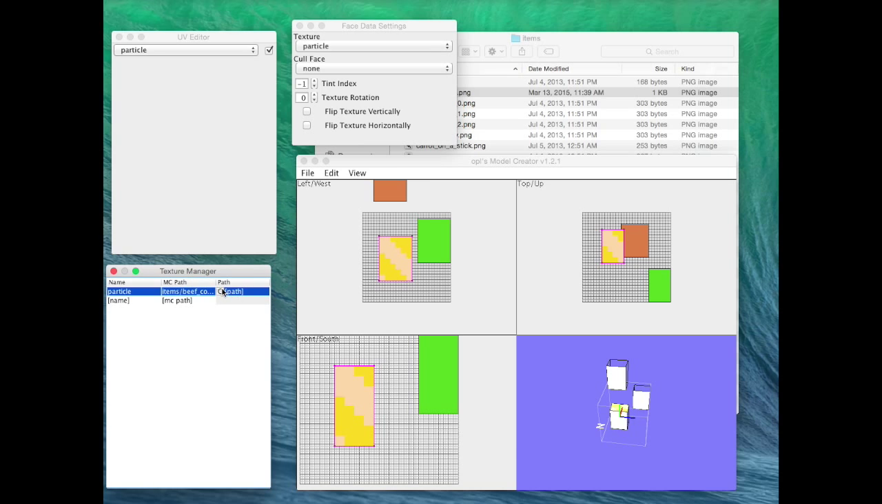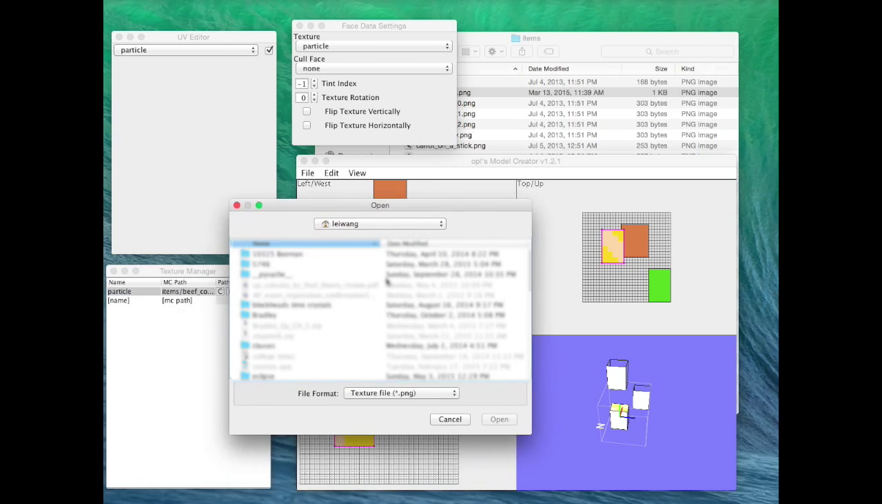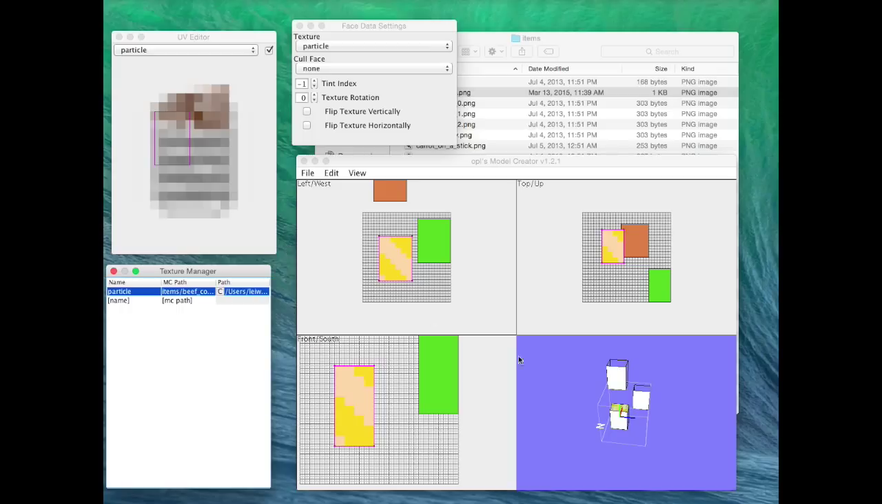So next we need to find the path. This is for your computer, or for your program's sake. It has nothing to do with the game itself or the resource pack itself. It's just so that you can actually see the texture in the modeler. So that's also kind of important. So I can use beef cooked right here. And we have this. So let's have another material. Let's call it Bob.